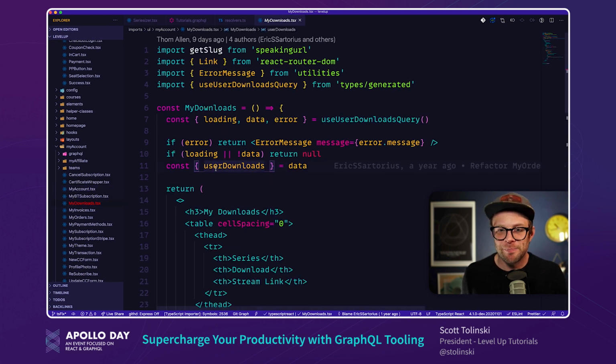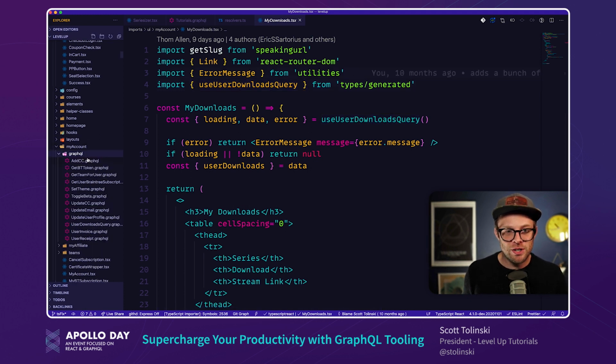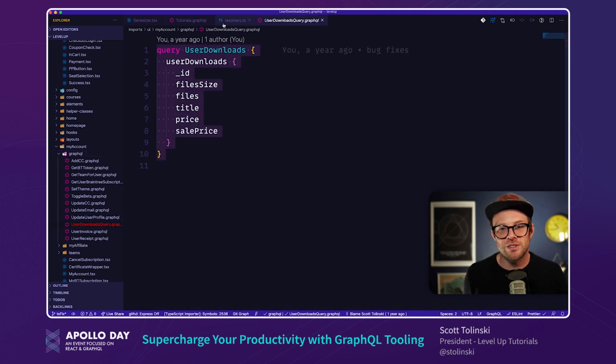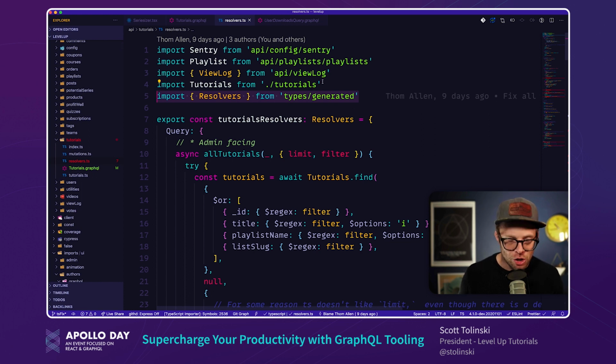My downloads. Okay, so My downloads is interesting because when a user creates an account on Level Up Tutorials, or they're a pro account, they get access to all of the downloads on the entire site. They can download anything you want, right? What's neat about this is that before, what we would have to do is import the user downloads GraphQL file that we have, user downloads query. So we would have to import this file, and then we would have to import use query from GraphQL, right?